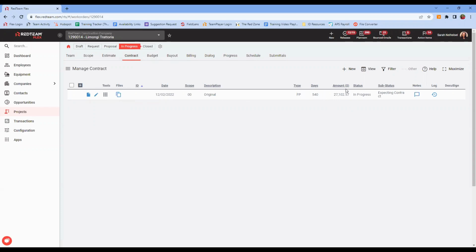If at any point we need to make a change to this total contract value, we need to process a change order. And that can be done as early as the request stage of your project, although I would say I more commonly see it happening in the in-progress stage. The reason being that in the request stage, your estimate is open and editable, so you could simply make the changes there and have them reflected as part of the original proposal and contract.